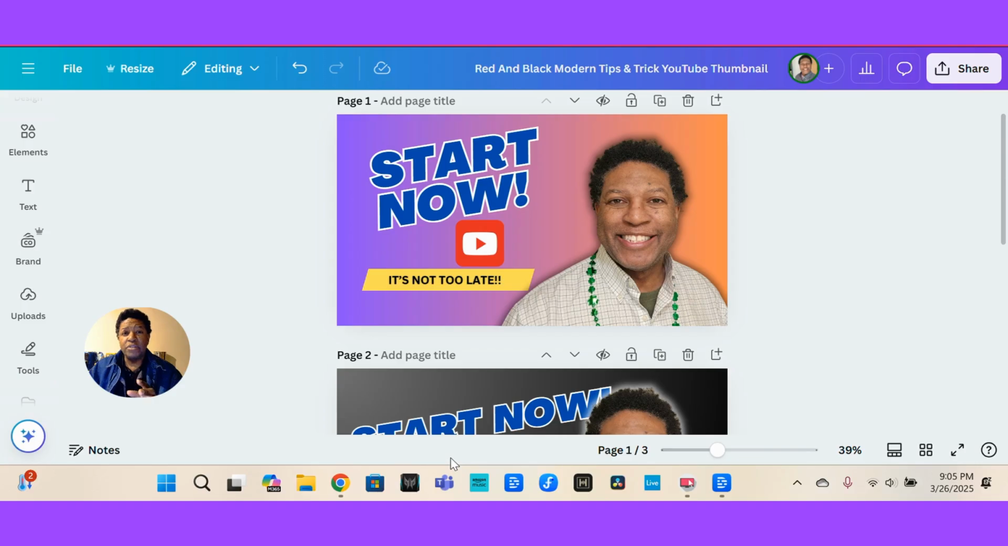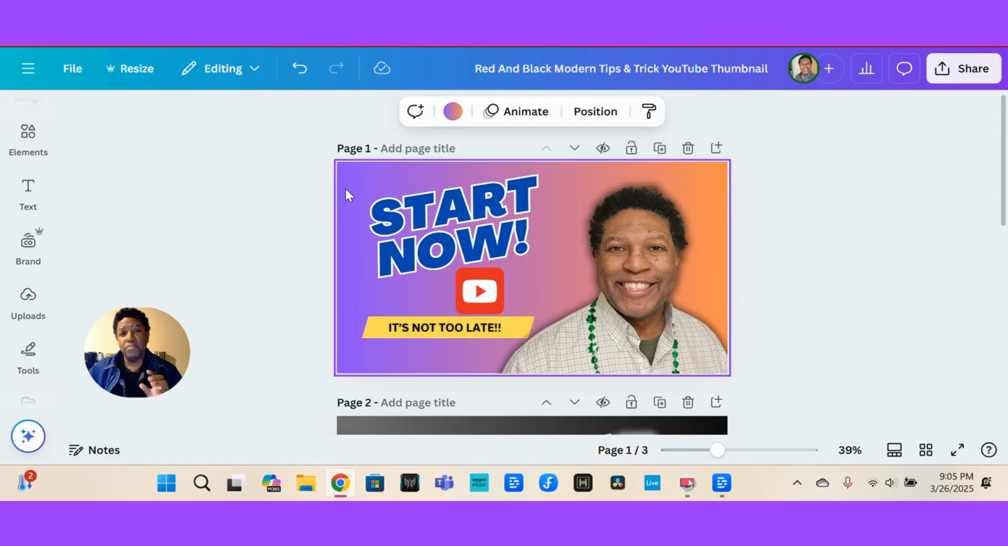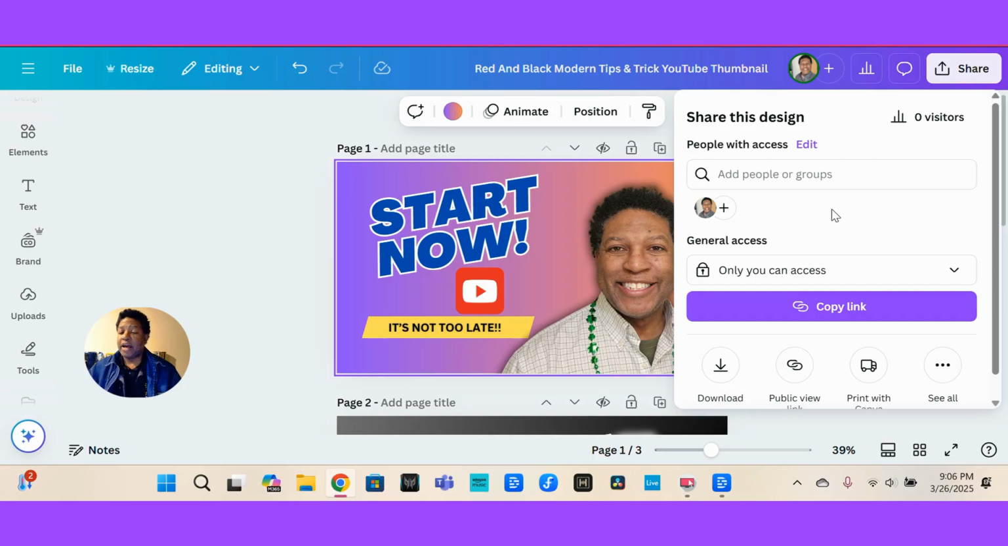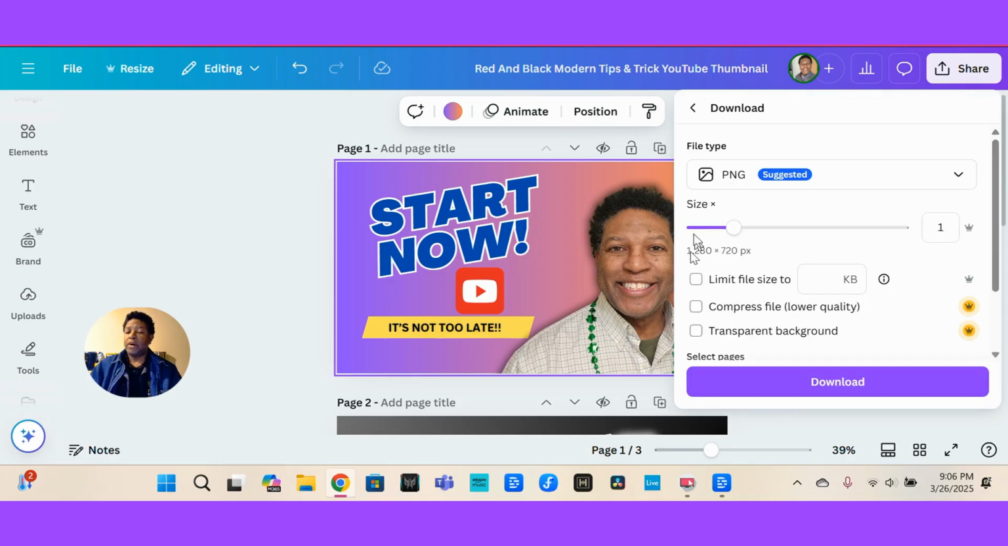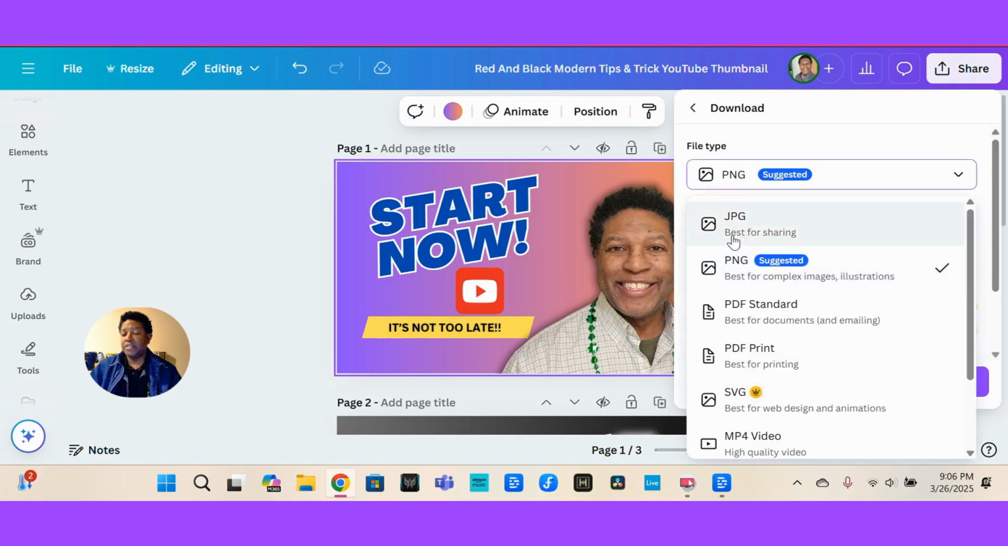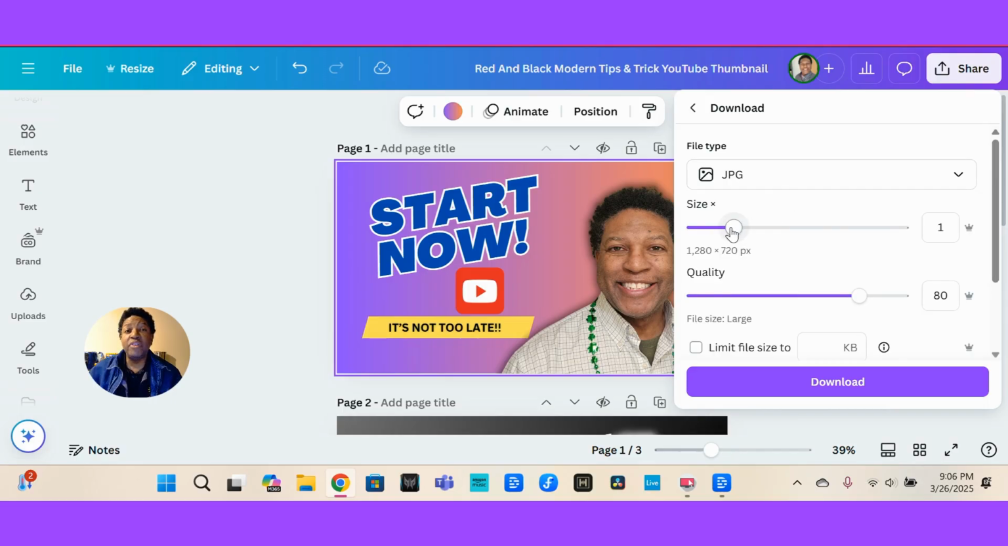Okay, once you're happy with your composition, you're going to want to download it. This is how I download it. I select the thumbnail that I want, and I go to this part over here where it says share, right into your upper right-hand area, share. Now, I'm going to be downloading it to my computer, so I put download. Now, I do not want this to be a PNG, but I do want to have it JPEG, best for sharing. Keep it to the size, which is the size that the thumbnail is. Keep it on 1. Quality, I'm going to bump that all the way up to 100.